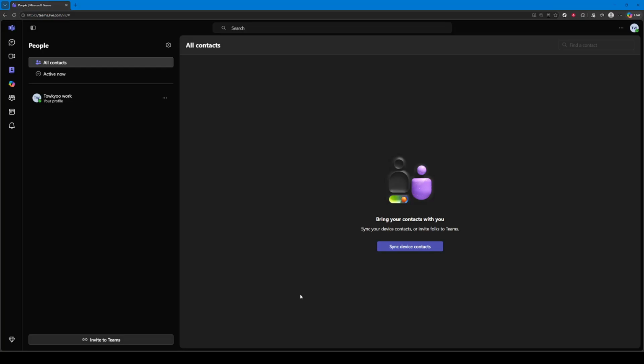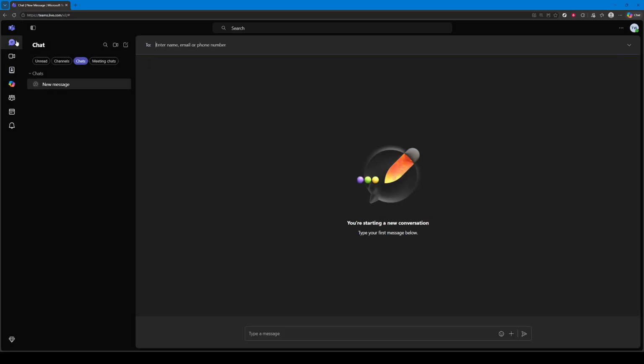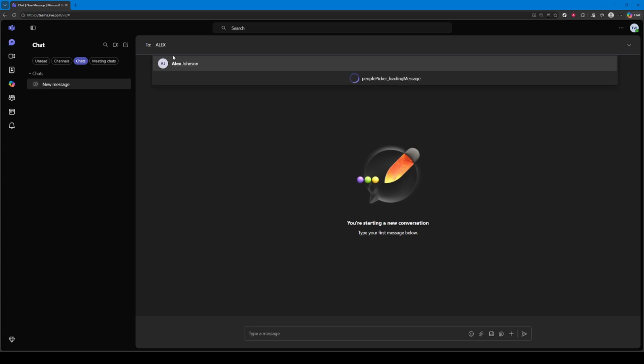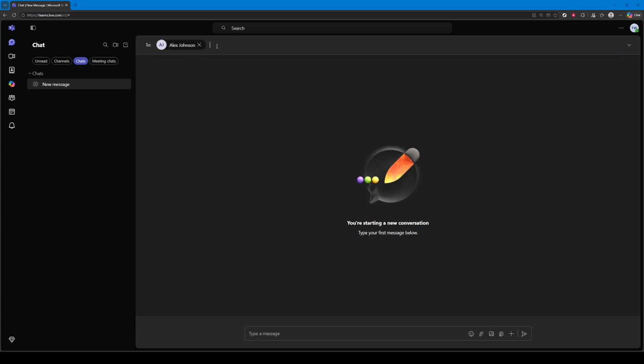First things first, you'll need to open up Microsoft Teams. Once you're in, head over to the chat section. This is your main hub for all things messaging and where you'll kick off creating your group. Once you're there, look for the new message button, usually represented by a small icon or button at the top of your chat list. Click on it to start a new conversation.